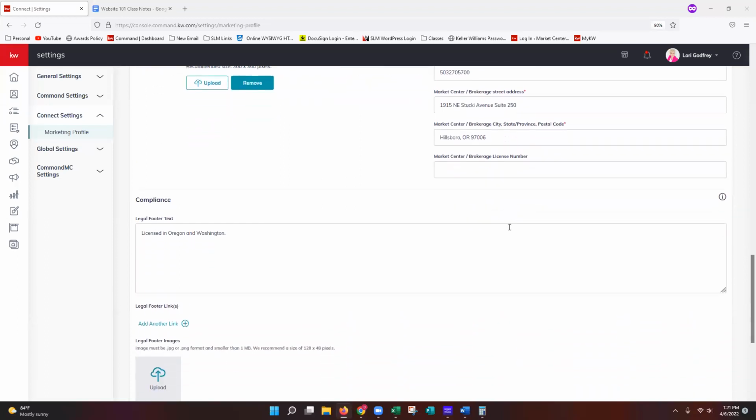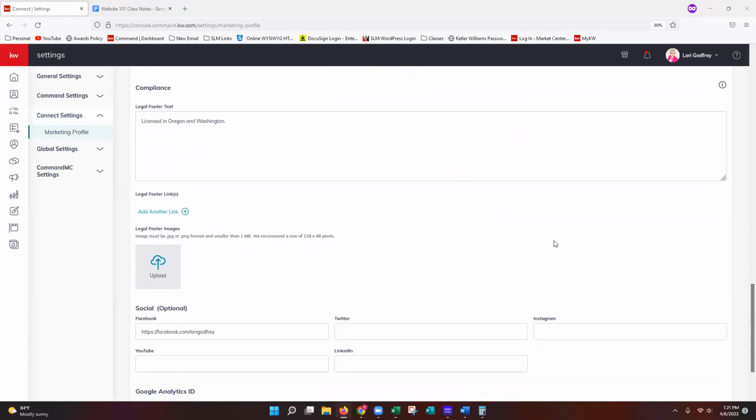Scrolling down a smidge more, we have our compliance information. So starting with our legal footer text, I have not seen offices that have specific legal footer text that needs to be added. If you happen to have an office and there's recommendations that they have, anything across those lines, you can by all means plug that in here. Essentially, this is a great place just to copy and paste text in. You guys can go ahead and add that.